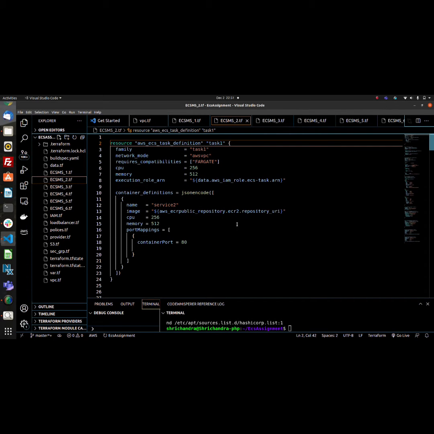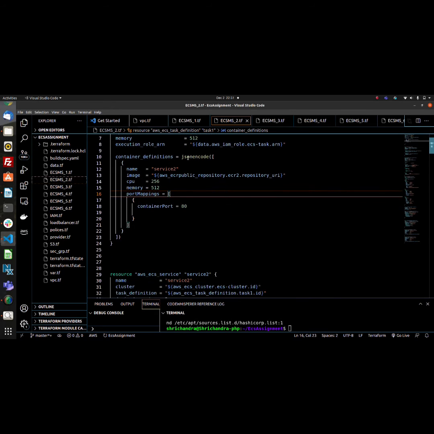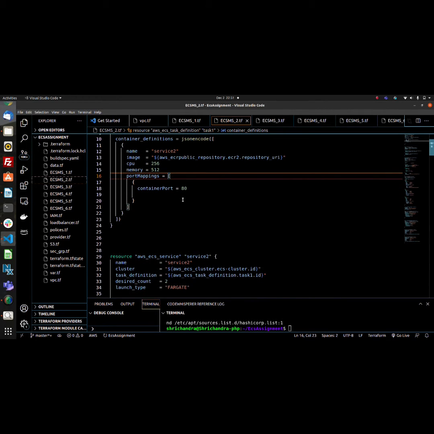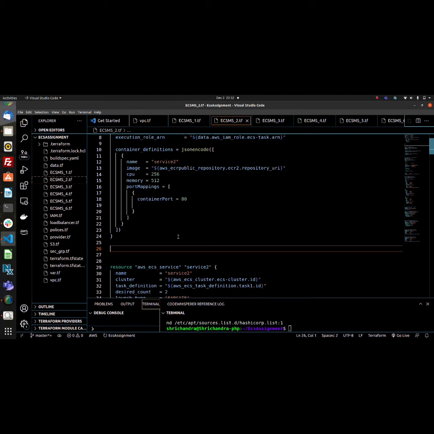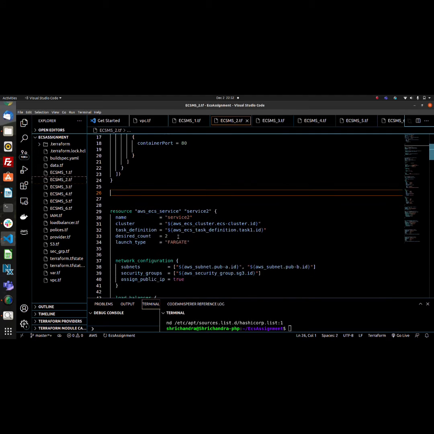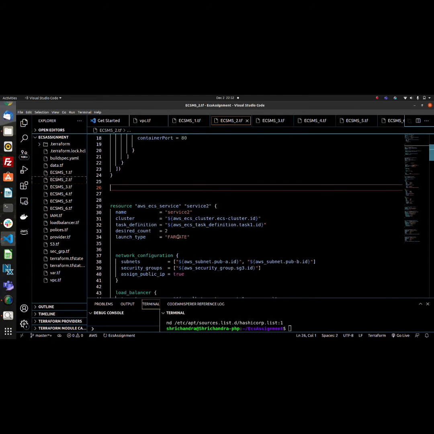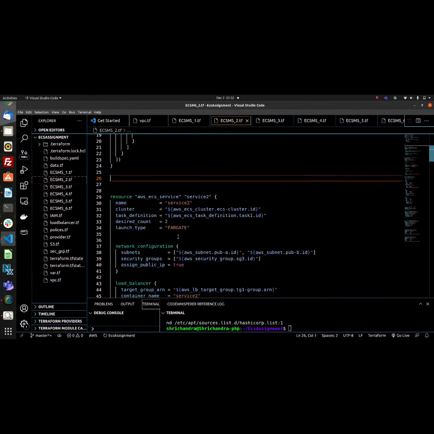Similarly, we have to do it for service 2, in which we also put resource, network mode, container definitions, name, which is service 2, and the CPU 256 and memory 512, and the resource aws_ecs_service.